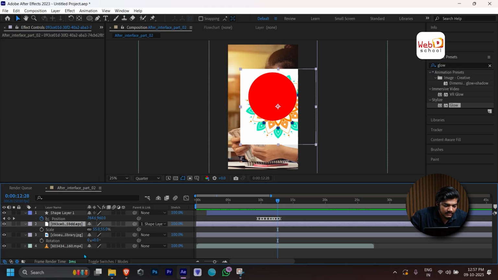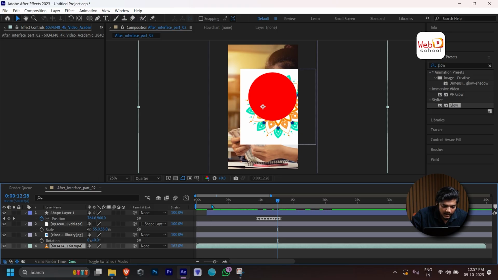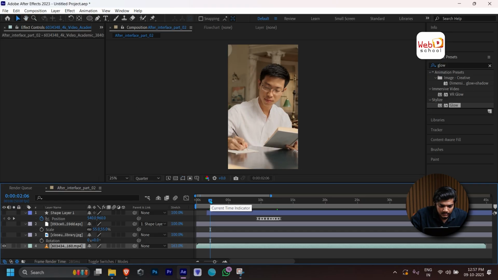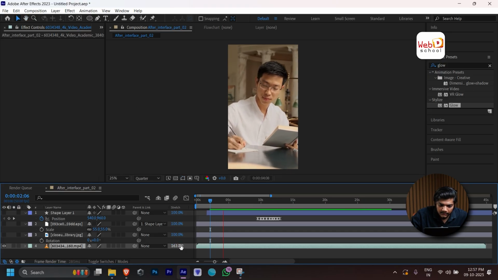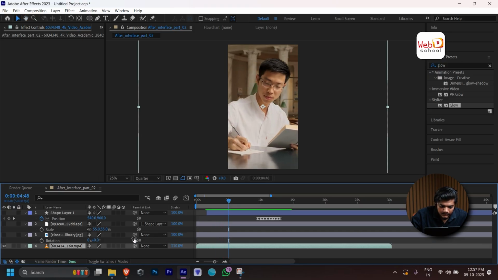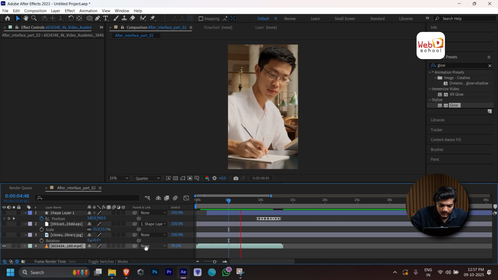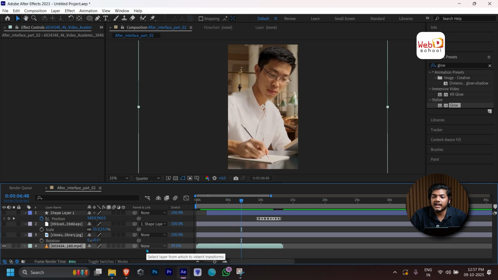The next one is time stretch. By using this, we can make a slow-mo or fast motion to the clip. Choose this one, and now I have slow-moed this video. See the difference. This is the purpose of this time stretch.